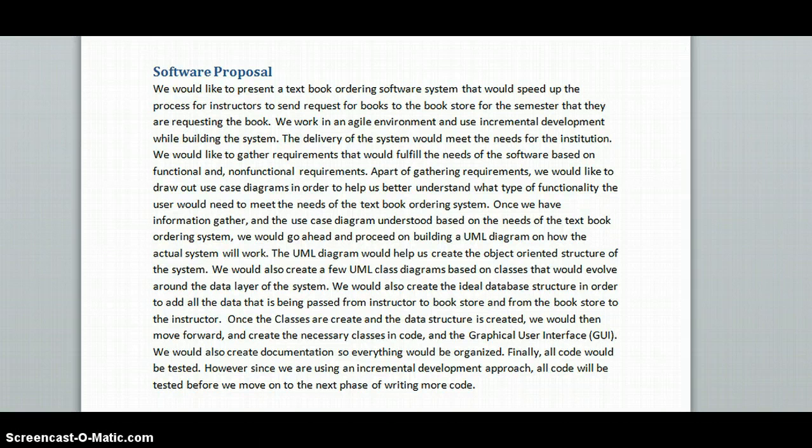The main purpose of building such software was to create an application that instructors and bookstore can use within an institution. So the instructor would be able to send requests to the bookstore using an application, and the bookstore would receive that information and they would look into it and approve the order or deny the order.